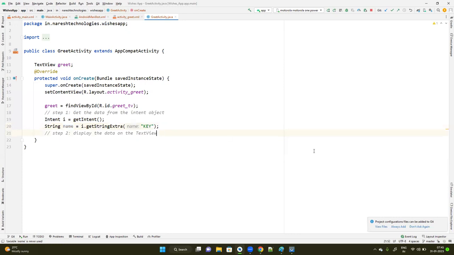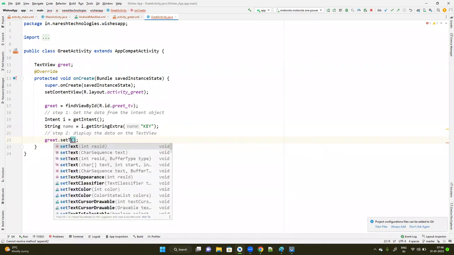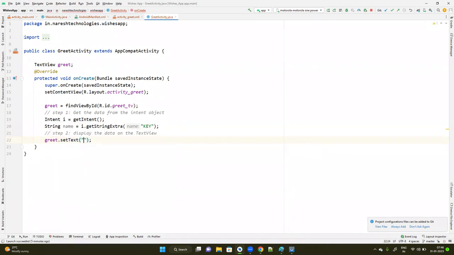Once the content arrives, it is easy to display on the text view. So greet dot append of. Why am I using append? Why not setText? Because you can also use the setText method. That is absolutely fine. Now you should write happy birthday, backslash n. You append your friend's name, which is name.